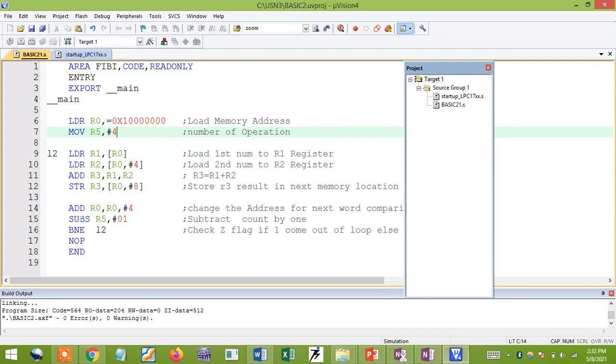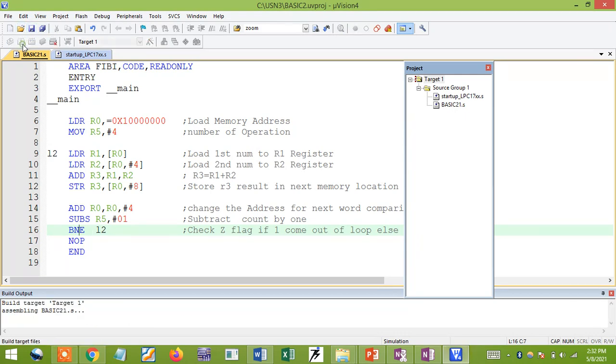If you give SUBS, then only the status flags will be affected. So you can see once my Z flag is 1, then it will stop the process. If it is not equal to 1, then the process will be repeated. Let's check it out. Just save the program, build the target, and debug.